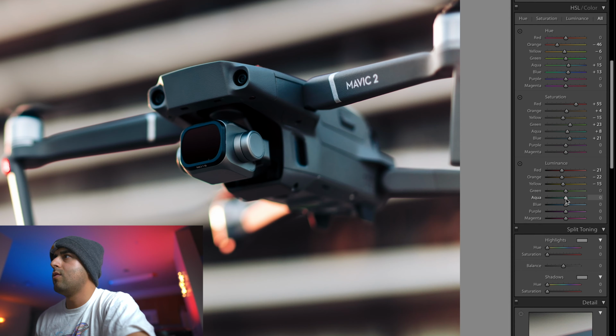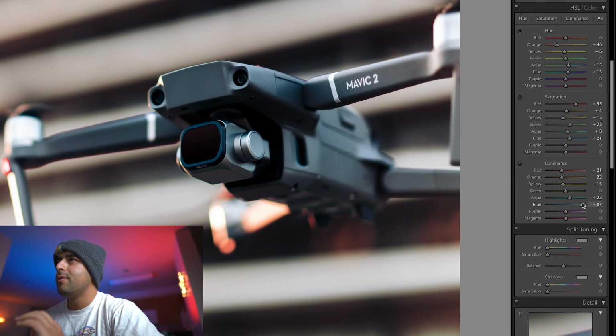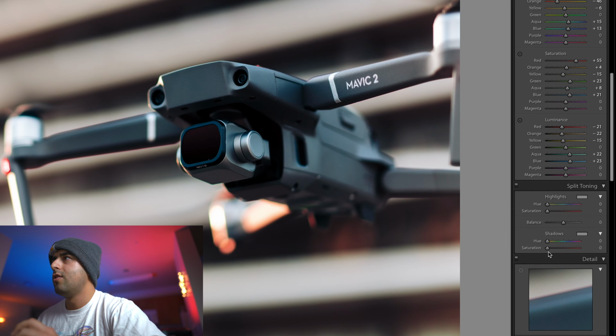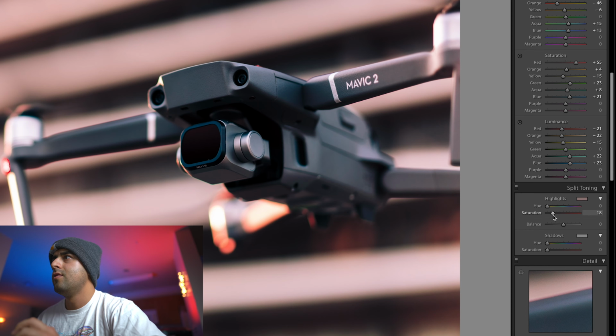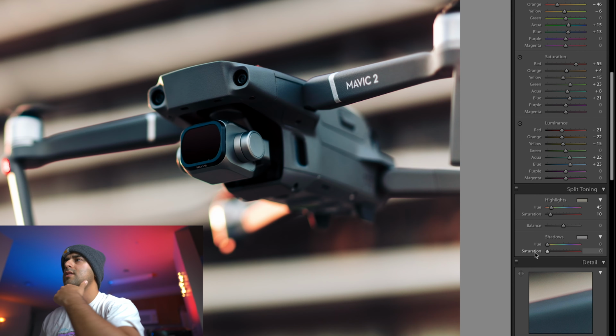I'm going to increase the aquas and the blues because that gives the metal, the metallic, more of a pop. So I'm gonna do that to 23. I always like to add a little highlights and shadows, but my favorites are yellow. But maybe blue is better. No, I like yellow. I always add yellow. Add yellow and then a little hint of blue in the... No, not blue. Just two of red. That's it.